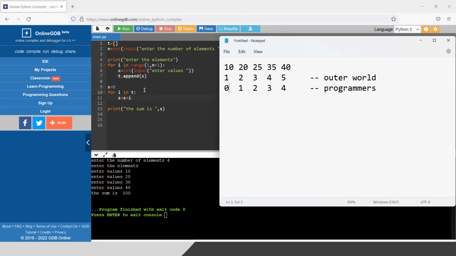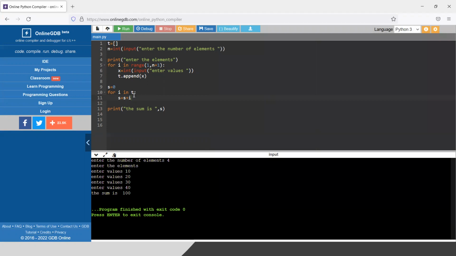So I need to find the odd positions, but for the outer world, I am trying to find the even position numbers. I am trying to find 20 and 35, because they are in even positions 2 and 4. But for us, I need to find the odd indices, because for programmers they are in odd places, because again, a list starts from 0. So this loop will not be enough to fulfill this requirement.